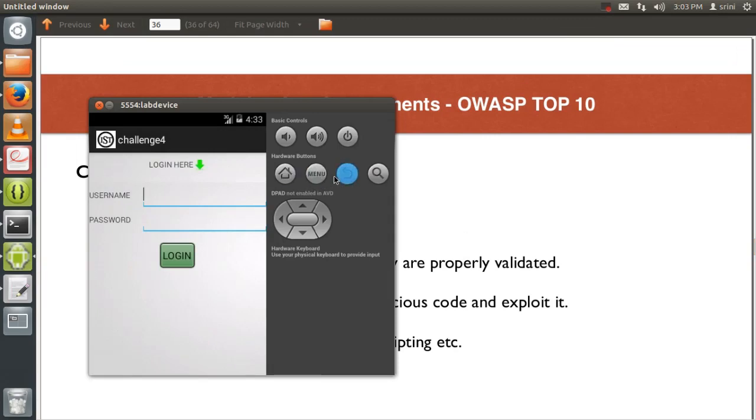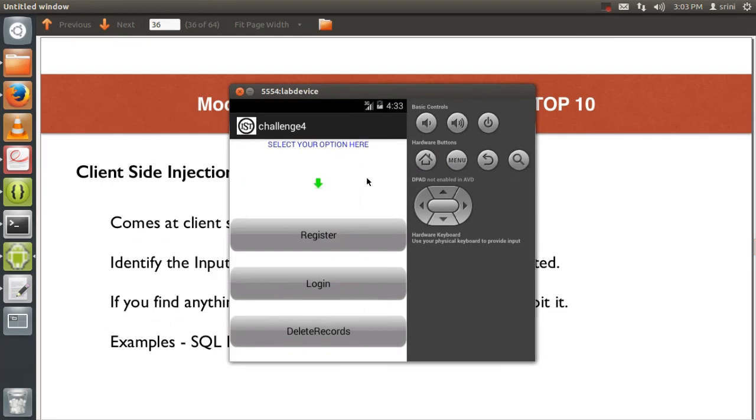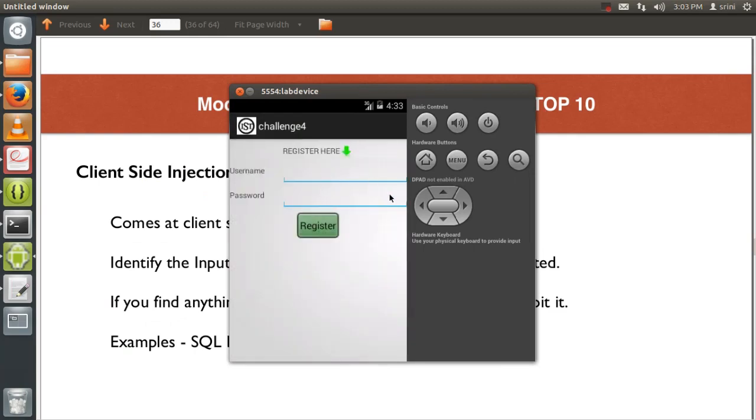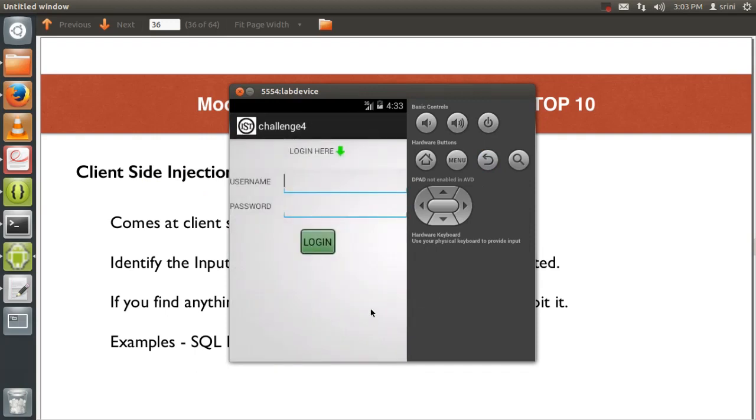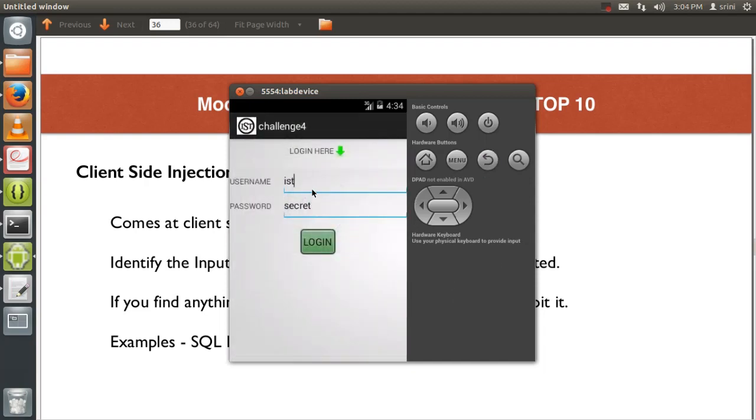So first thing is we need to launch this challenge 4 which we have used earlier for SQLite data demonstration. So if you remember, I have entered username and password into this register field. The username is IST and the password is secret. So let me quickly click this login, and if you check, secret is the password. Click login and obviously it says login success. But if you enter something which is not correct, it says please enter valid credentials.